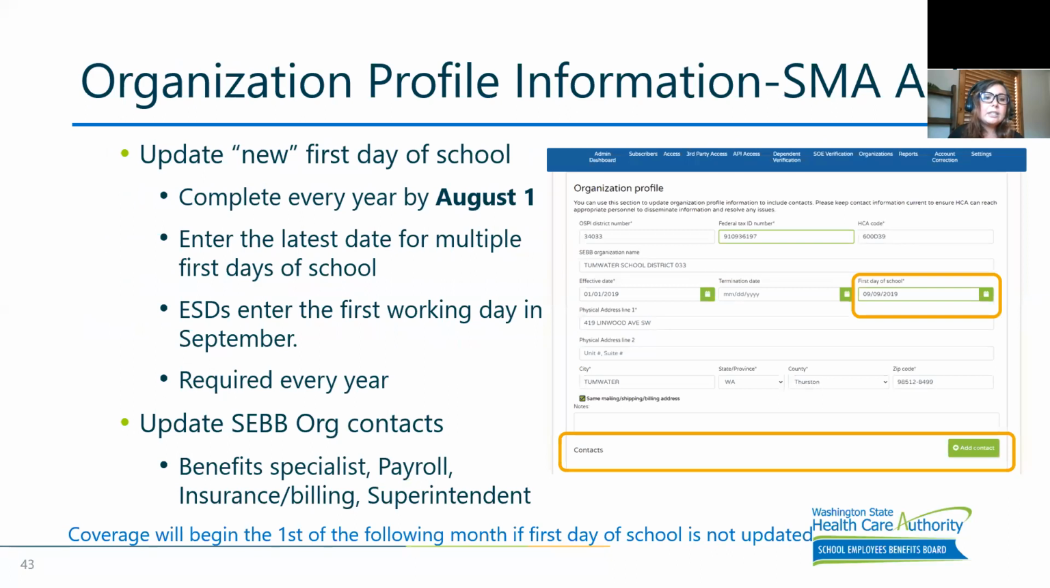Okay, so updating the new first day of school for your district. Like I said, this should be completed every year by August 1st. You can see in the screenshot here that in the organization profile, the first day of school is located kind of in the middle on the right-hand side. For districts who have multiple first days of school, you're going to want to enter the latest date as your first day of school. If you are an ESD, you would want to enter the first working day in September as your first day of school. And I do want to point out that this is required every year.